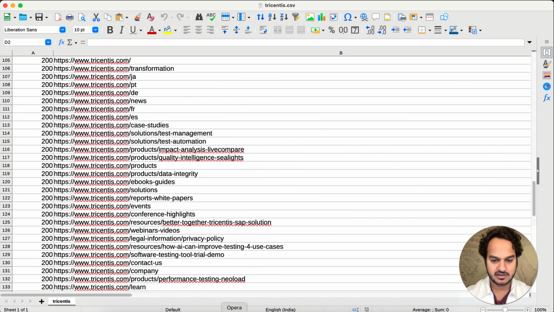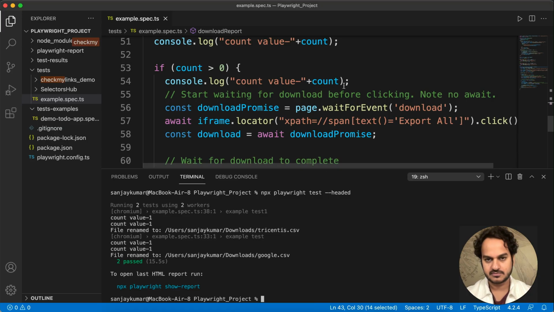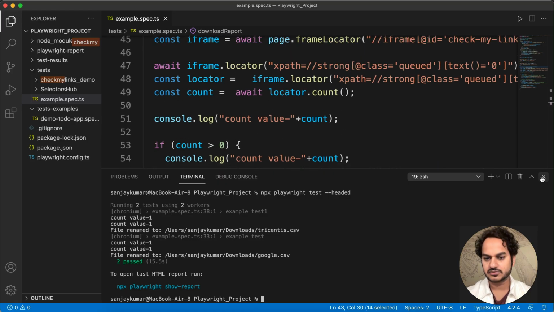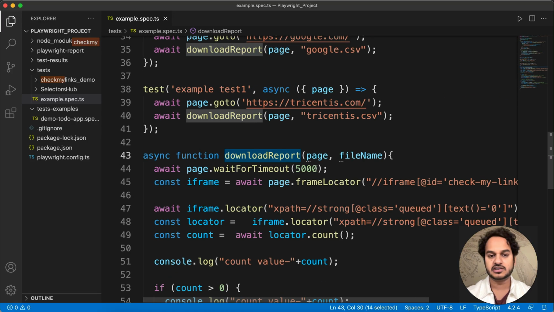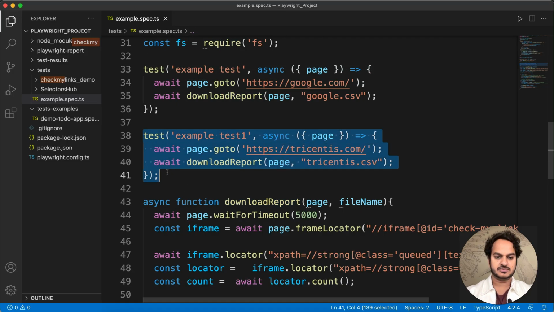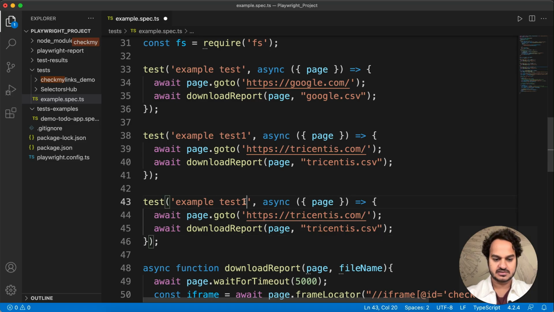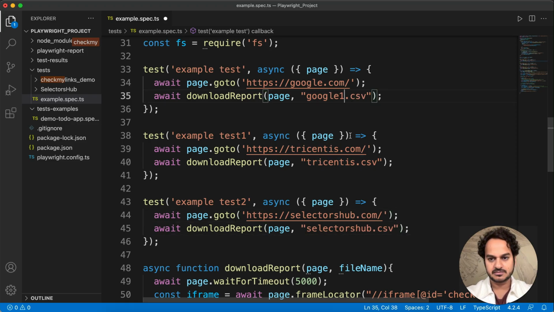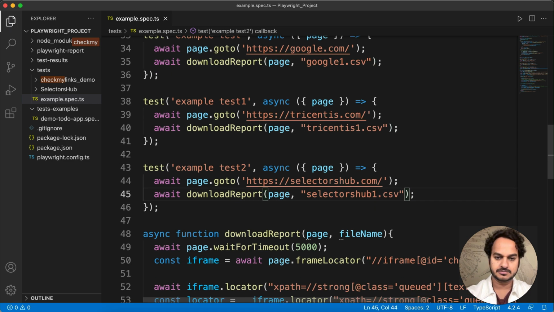Now suppose you want to add more pages. I will show you how easy it becomes, because you just have to copy paste this method and then you can keep adding more test cases like this one. Here, in place of this Tricentis, let's say I have SelectorsHub.com. I will name it SelectorsHub, and I will change the file name to 1 here, so it will be new this time.